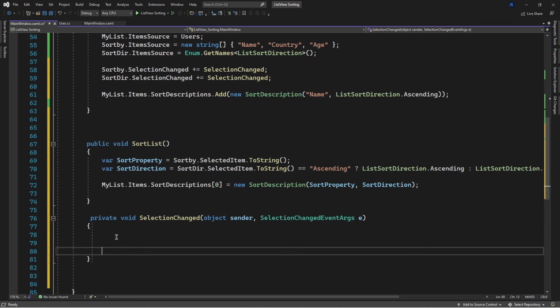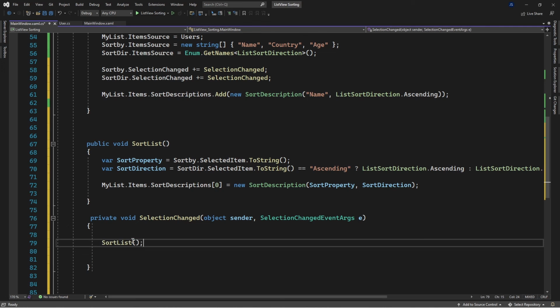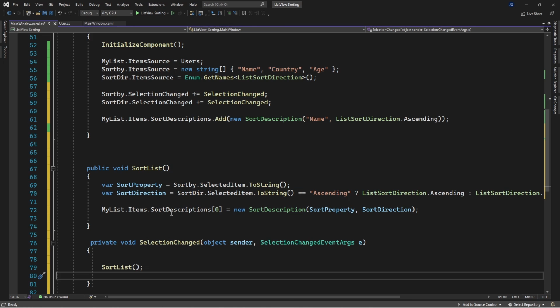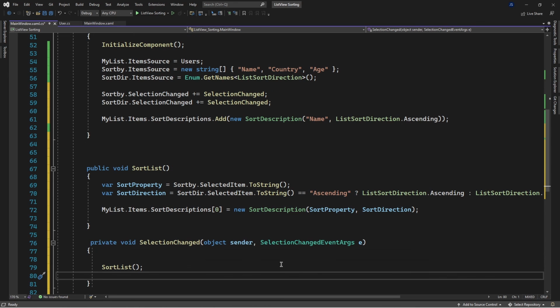So I'm going to reapply the sort. So just call this method. Then this method will get the selected options and then create a new sort description and then resort the list. Now here, I'm replacing the sort that was described earlier on. So every time this sort list method is executed, it simply replaces only one sort description that was defined at the first index, just replacing it with different criteria. Okay, so that should do it.